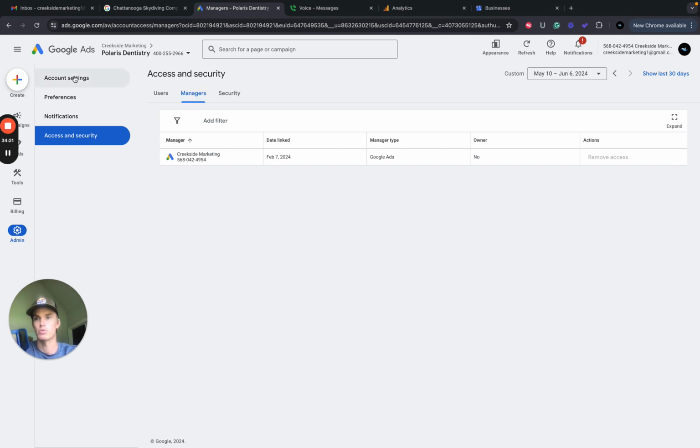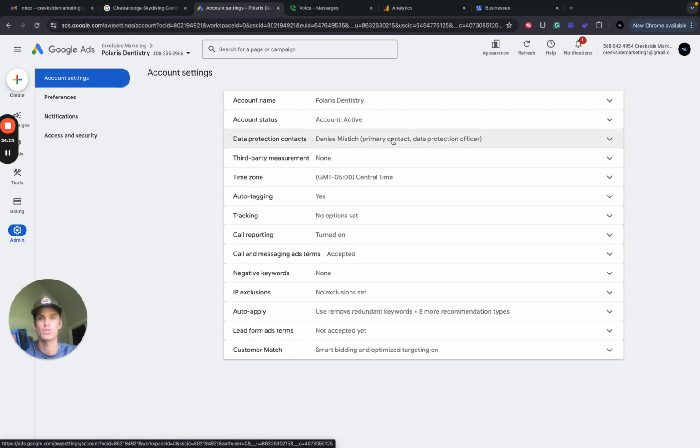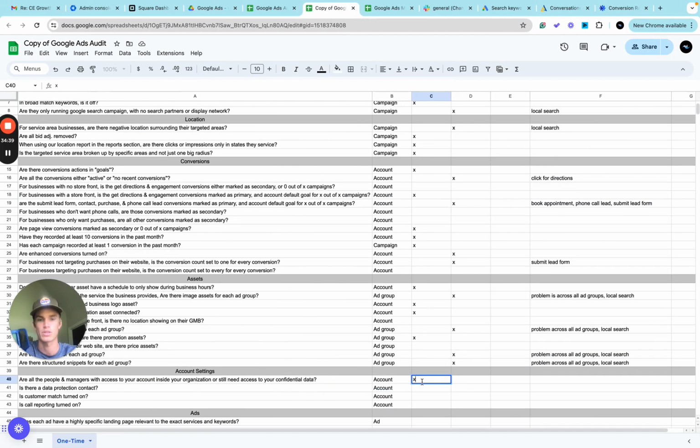Next up, we're going to go to account settings. We want to make sure that there's a data protection contact. This allows you to track calls and such. If you don't have a data protection contact, it will sometimes not allow you to track calls, which can interfere with your optimization. But in this case, we have a data protection contact, so we'll mark that as good.